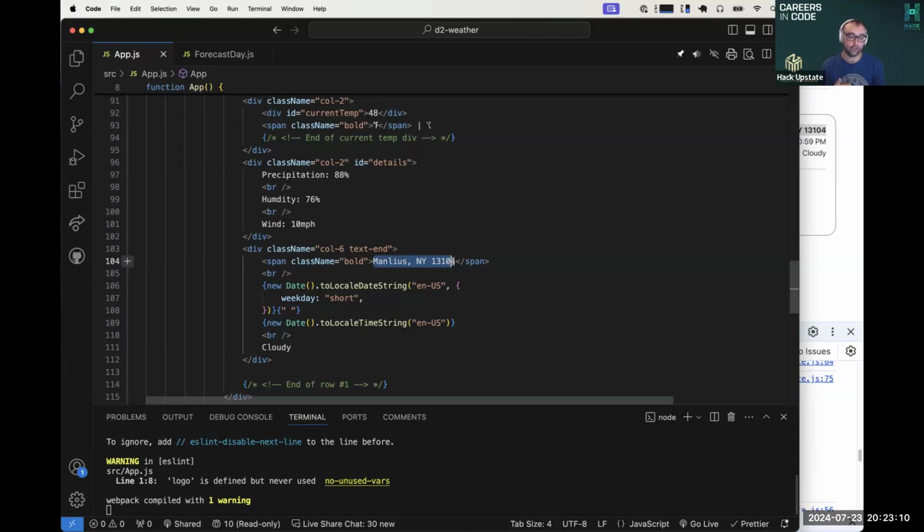If you want to push yourself, try and make the location name not say manliest and actually show the location that you want it to. There's a cop-out way of doing that and a much better way of doing that as well. So two different approaches you can take.